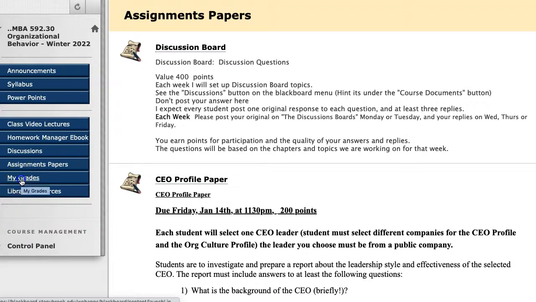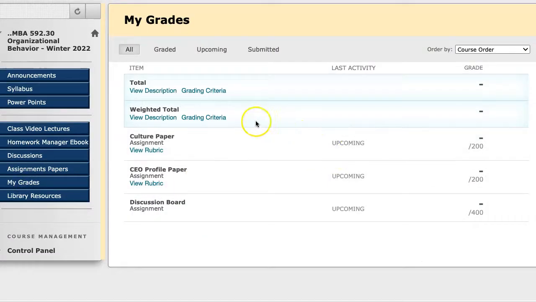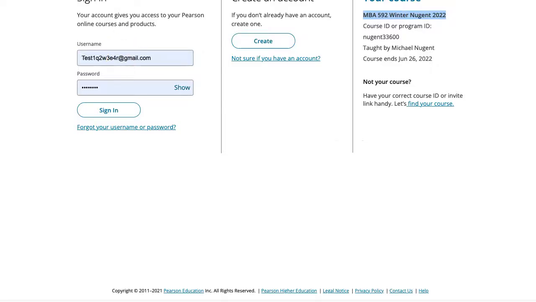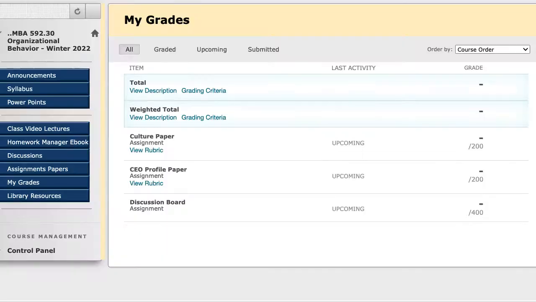We have My Grades. So in the grade book, you're going to have the culture paper grade, the CEO paper grade, and the discussion board. I will move all of these grades over to my management lab when they're complete. So you have your grade in just one area. So when you click on your results, you have all your grades here, even for the stuff you're doing on the My Management Lab. It's really just Pearson Homework Manager, which is this Homework Manager ebook. So you can see your final grade there. So that's how the grade will be calculated.